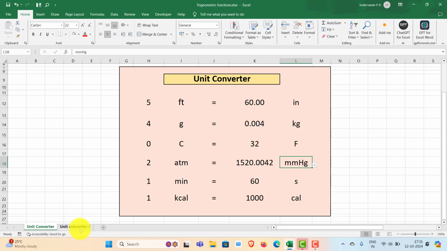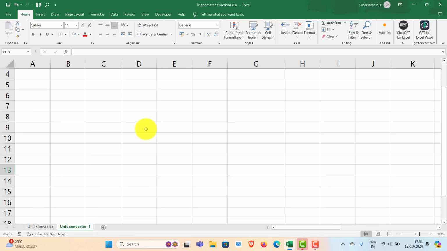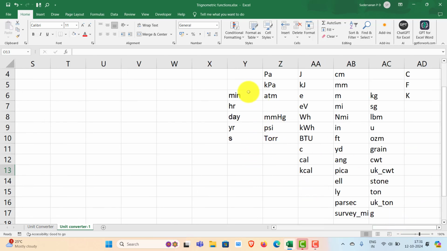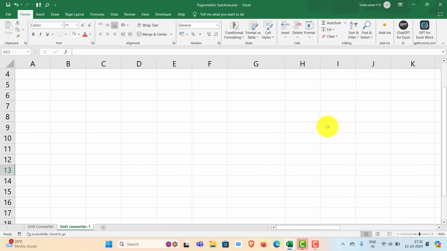Now I'll take another sheet and demonstrate this. In this sheet, it is almost blank except a few abbreviations which are used in Excel. So these are the abbreviations for time. Excel uses minutes for minute, hour, day, year, and seconds. Similarly, this is for pressure, and this is for energy, length, mass, and temperature. I'll explain how to use this. I already typed and kept these. These abbreviations you can get from the convert function in Excel. Excel will give a pull down menu where most of these units are available.